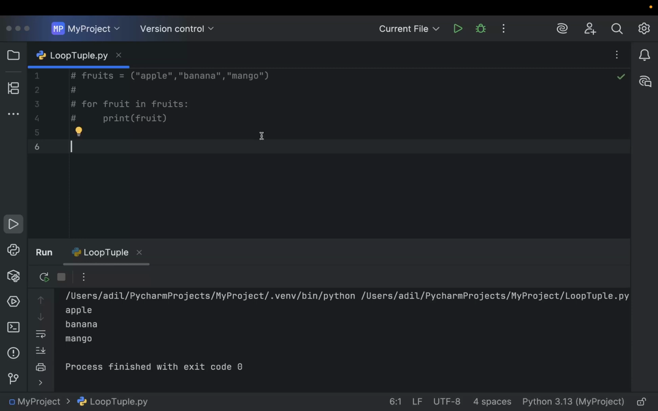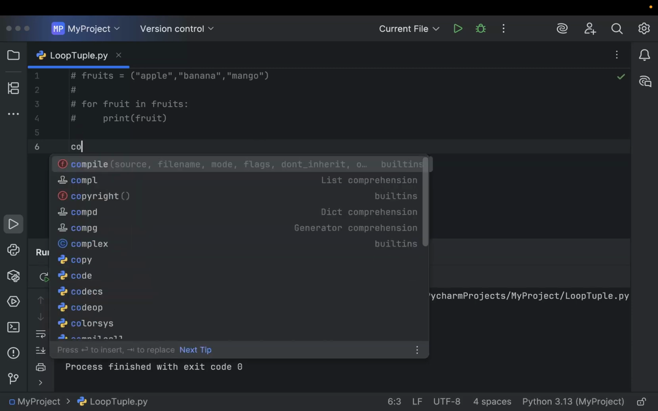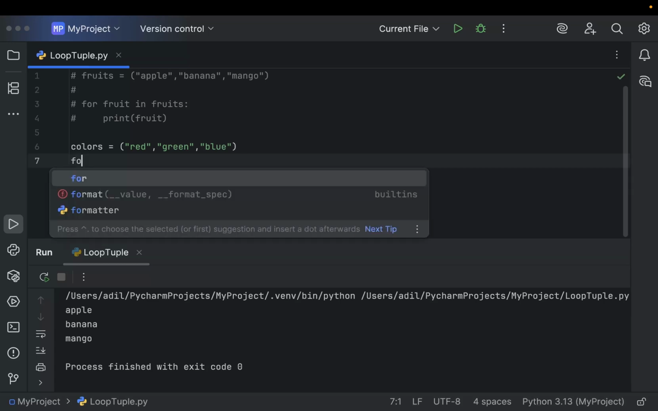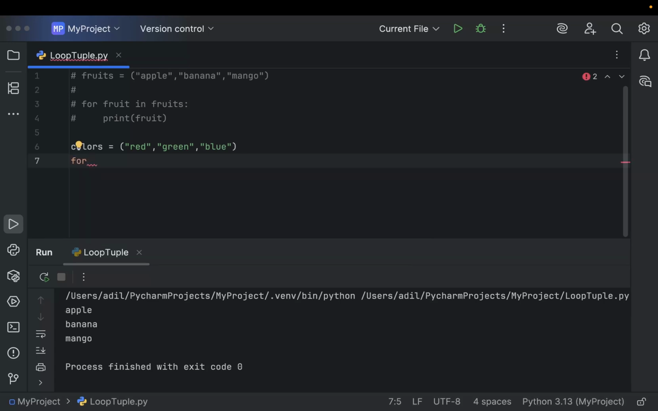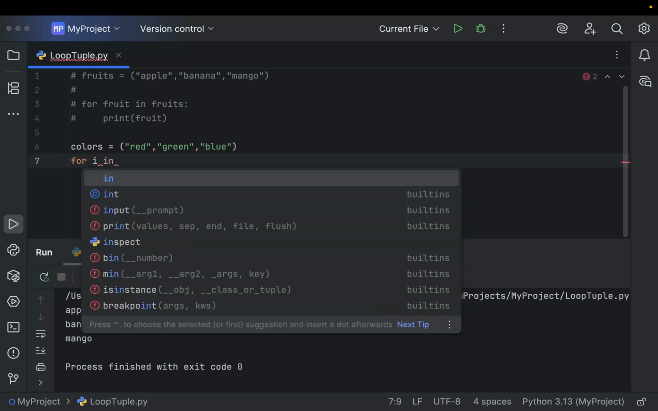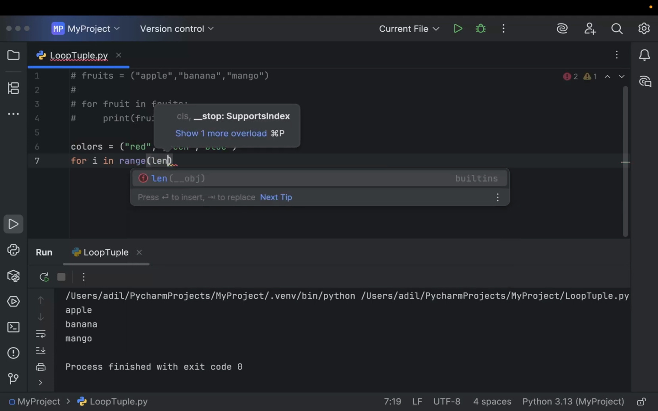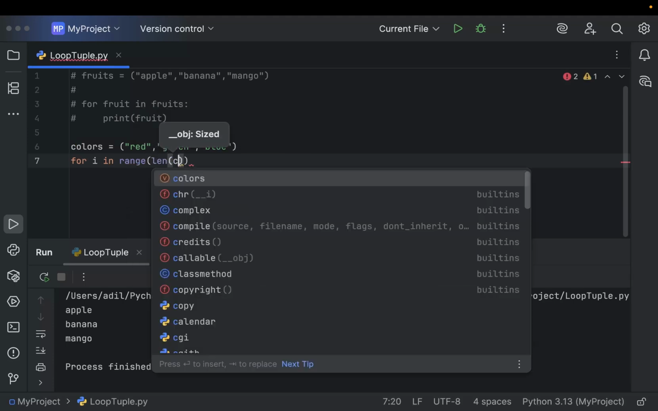We can comment this out and have another tuple called colors, and there let's say we have elements like red, then green, and then blue. Then you can write the for keyword for another loop, and then any variable name. I'm gonna call this i, then in, and we can use the range method here, and inside range we're gonna call the len method and pass colors there.